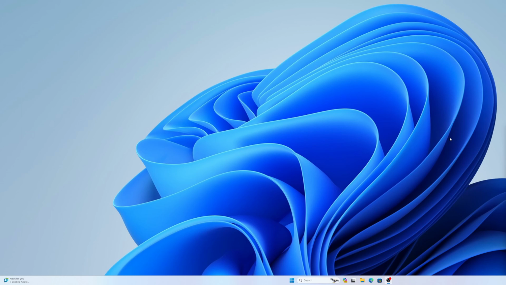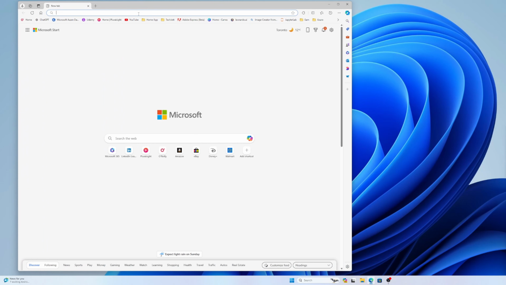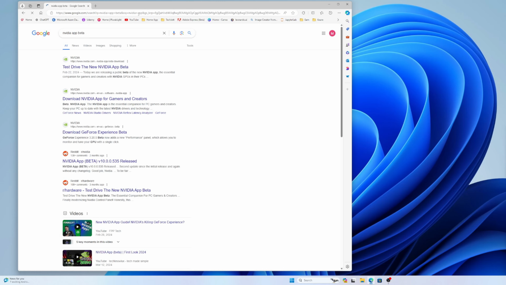So to configure CUDA, we need the NVIDIA driver, the latest version. To do that, we need to download the new NVIDIA app, which is a beta version, but it's the replacement of the GeForce Experience. So I will go with the NVIDIA app and download it.